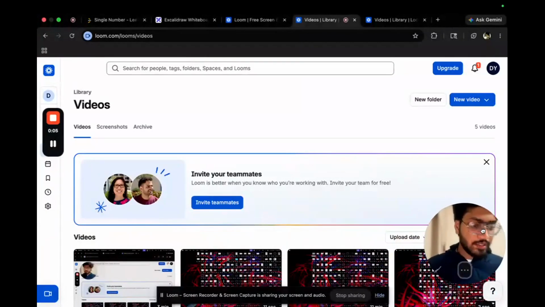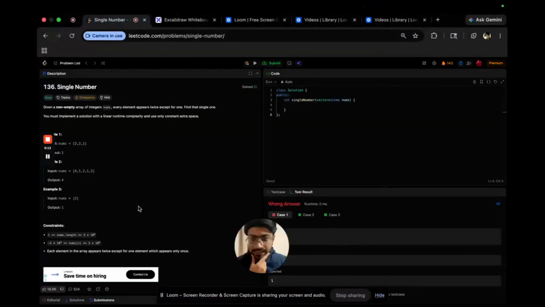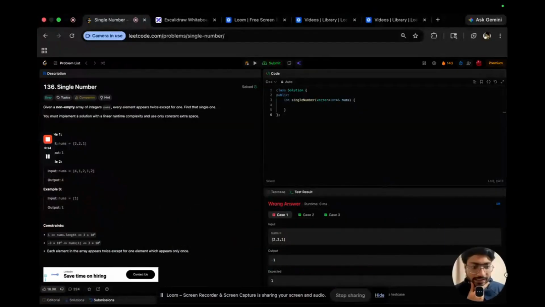So yeah, hello guys. Today we are going to solve LeetCode question number 136, and that is Single Number. I am going to tell you three approaches to solve this question. First, let us see the question.